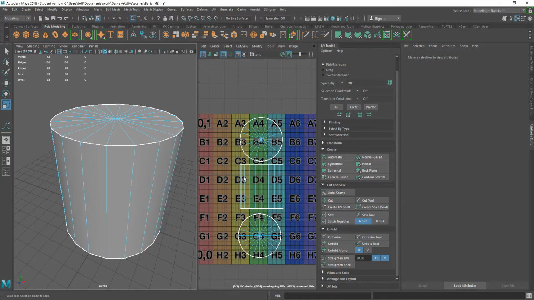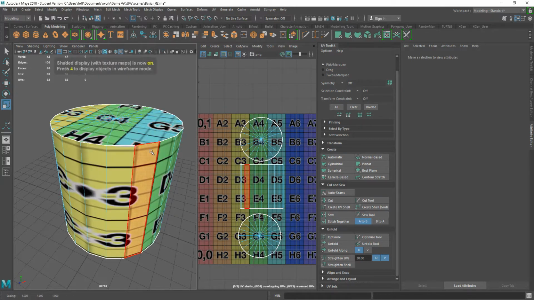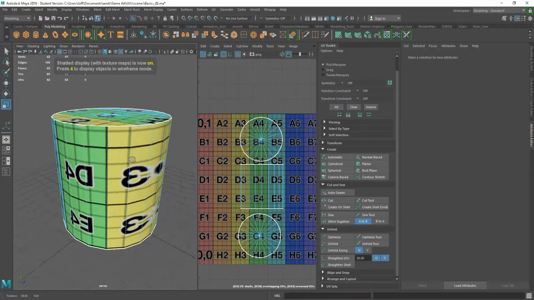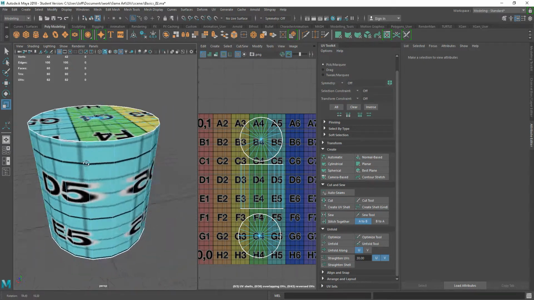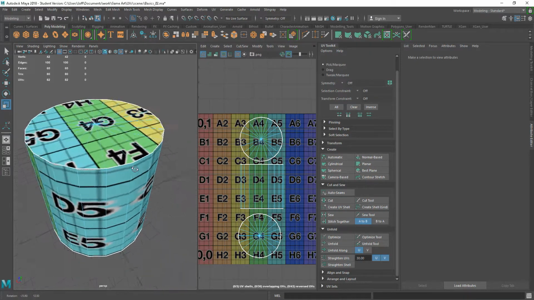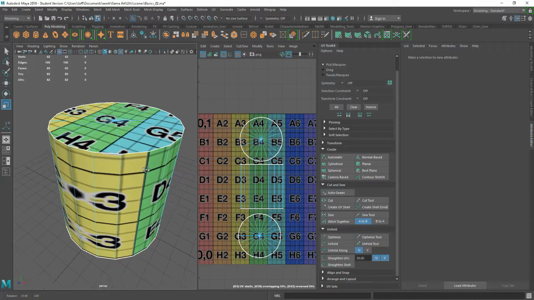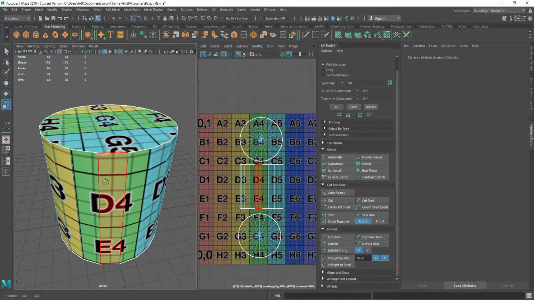Just as a quick example, just to show you what it does, we've looked at this before where we have this layout for our cylinder. And if I just go onto this, and actually I've got a texture on this, press 6, we can see that this isn't really working on here. It's actually stretching this out over the surface of this model.